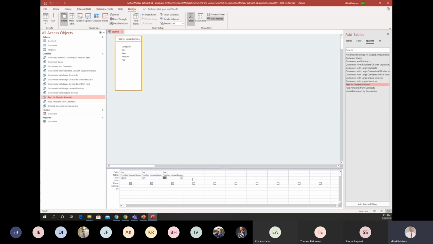Then we continue. We enter the fee field two more times, and for the first one, we'll use Sum. For the second one, we'll use Average.